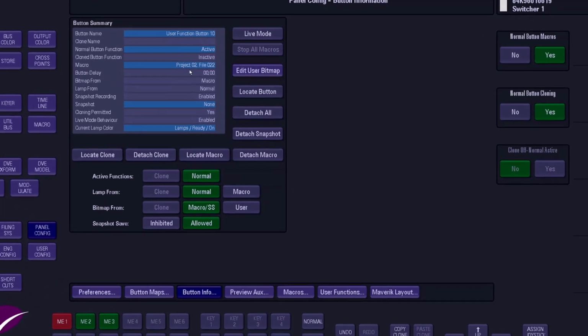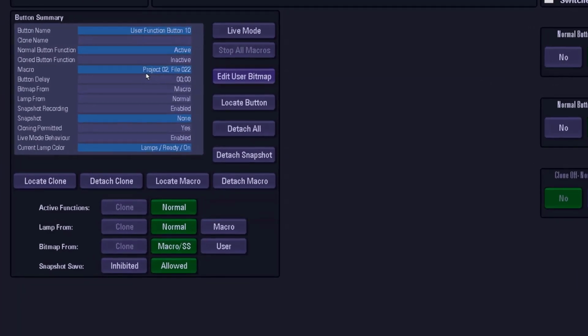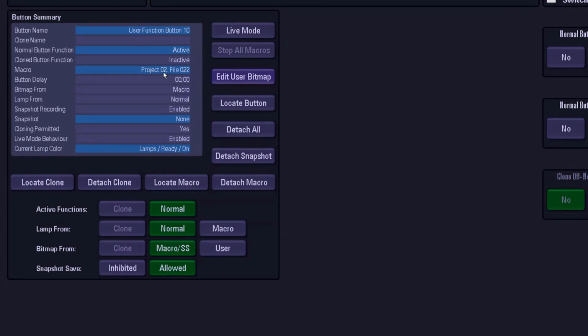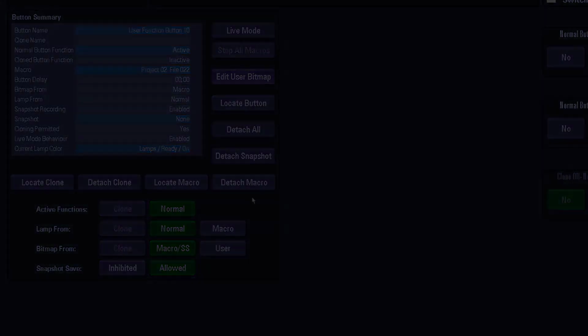I can see that attached to this button is the macro that's in project number 2, file number 22. So this makes it nice and easy that I can now go and edit that macro. I can also have the option, if I need to, to detach it from this menu also.